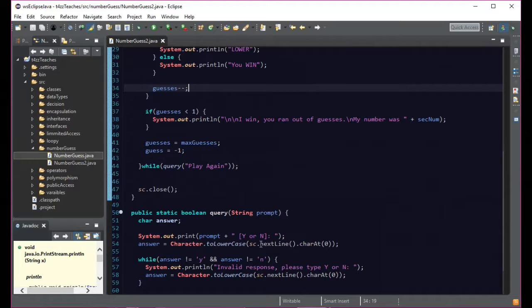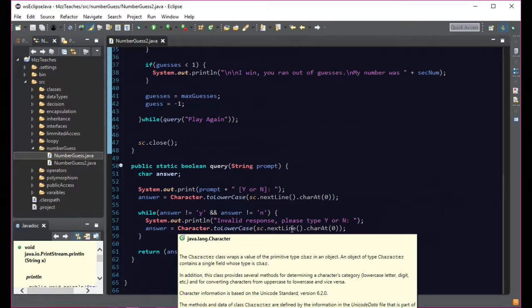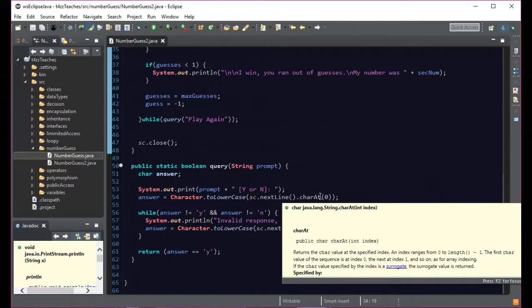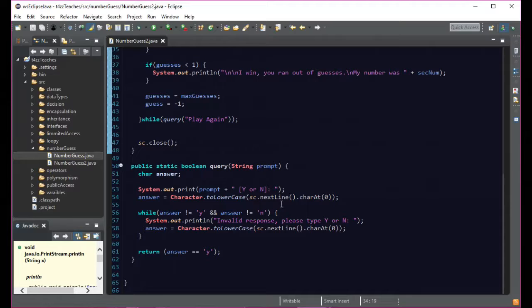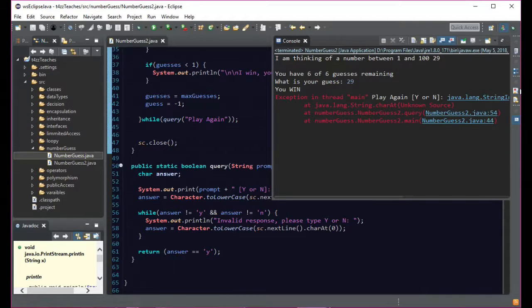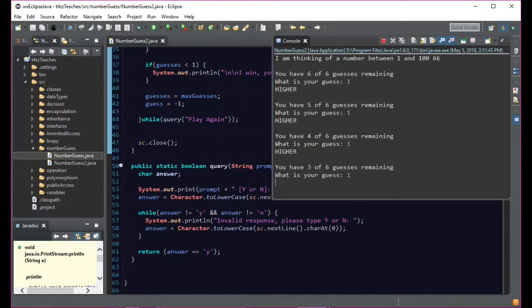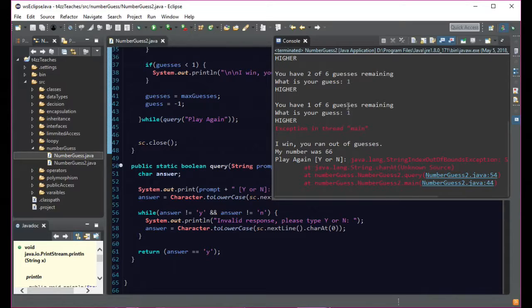We tested this part, so what could be wrong? Answer equals next line, char 0. That's all correct. I mean, we tested this. Let's try and run it again. Let's just do 29 right off the bat because we have a different error we're trying to fix here. So you win. Let's see if we get the same thing when we lose. And you lose. So we get the same thing whether we win or lose.